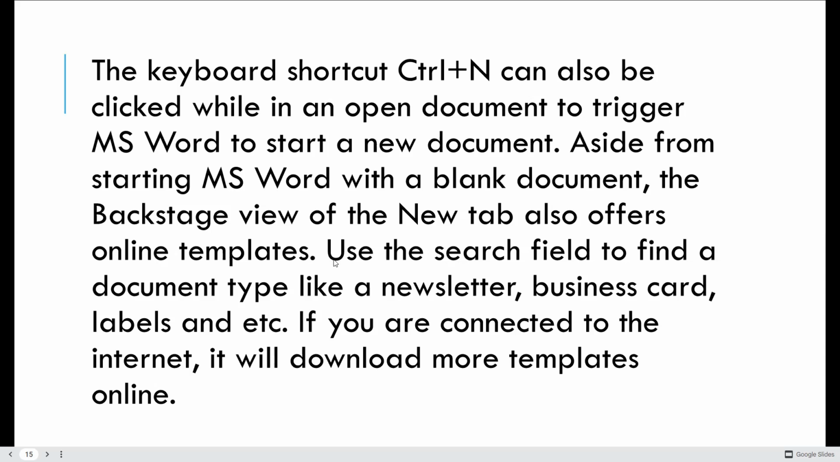Aside from starting MS Word with a blank document, the backstage view of the new tab also offers inline templates. Therefore you can download the templates and use them. Use the search field to find document titles, labels, etc. If you are connected to the internet, it will download more templates online.